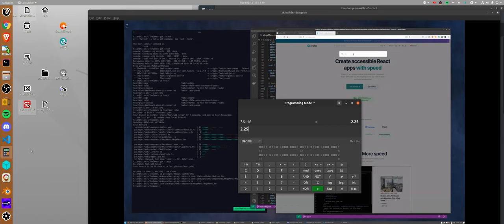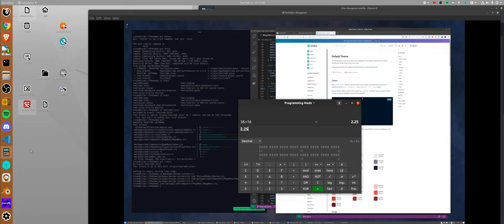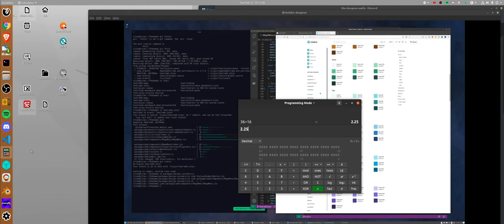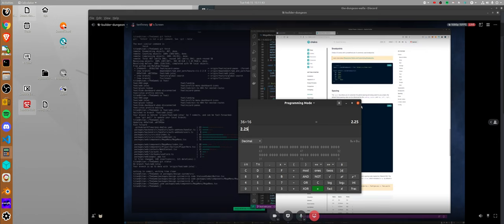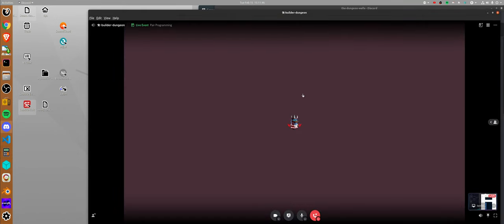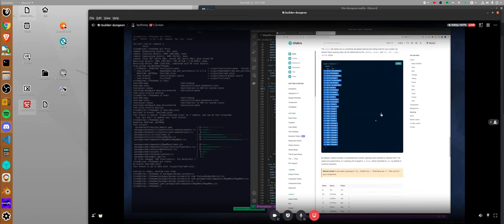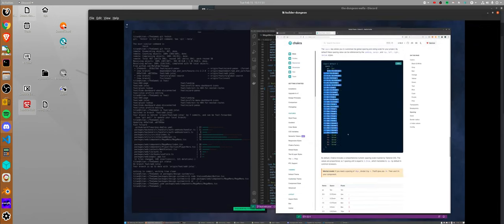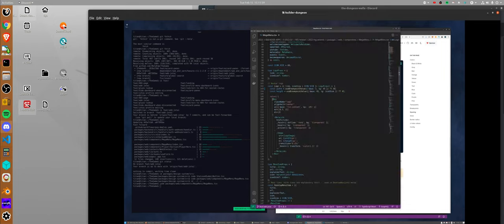See if the spacing prints anything. Change the spacing. Hang on, there it was. I saw it, actually. Hang on, I clicked and lost the screen. So we want 2.25 REM, which is 9. So put a 9 in there. 36 divided by 16 is 2.25, which is 9.